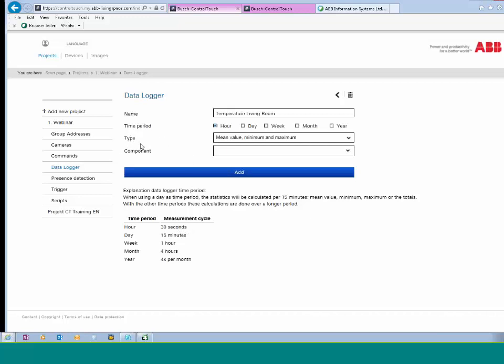Then you can choose a type: mean value, actual value, and minimum, maximum. And if you have some energy counter delivering you the absolute value or the delta value, it means here, if you want to measure your consumption, you can also choose whether your energy counter is sending the total, or is it just sending a delta, to make the visualization more useful.